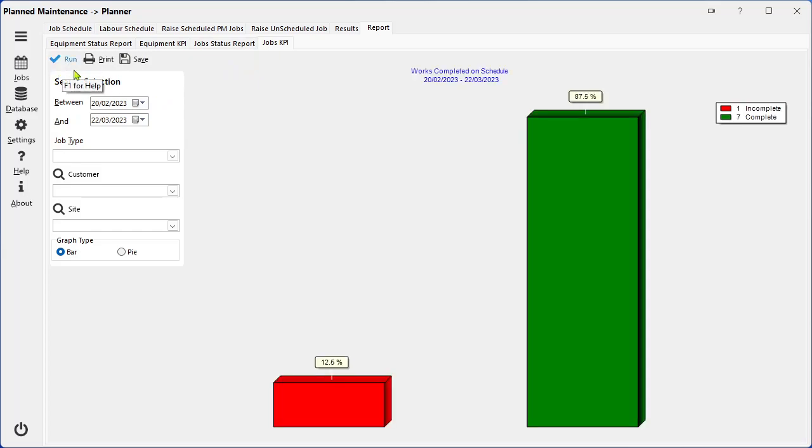So if I run that one, and again, let me just run those dates back there. Okay, so it's just the one job that's incomplete there, and we've got 7 completed. So we have a jobs KPI as well.